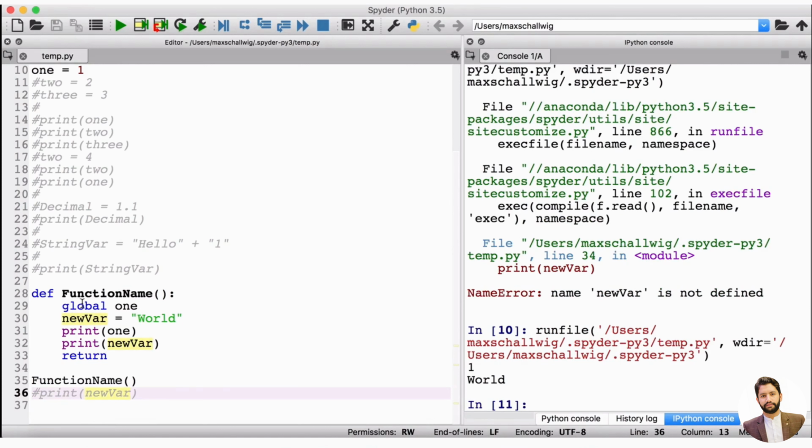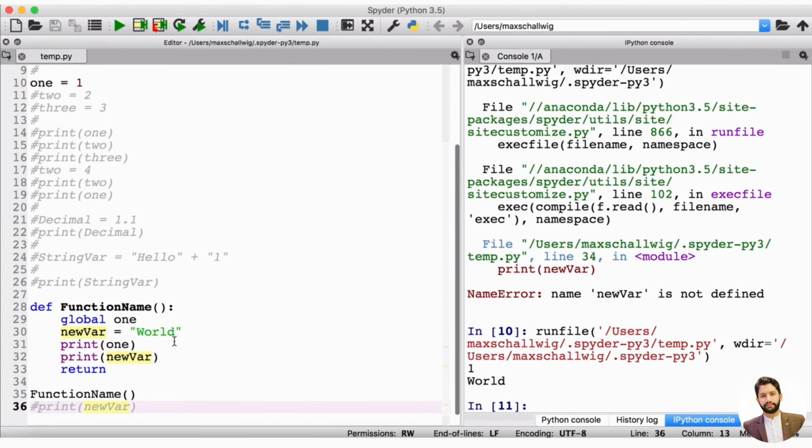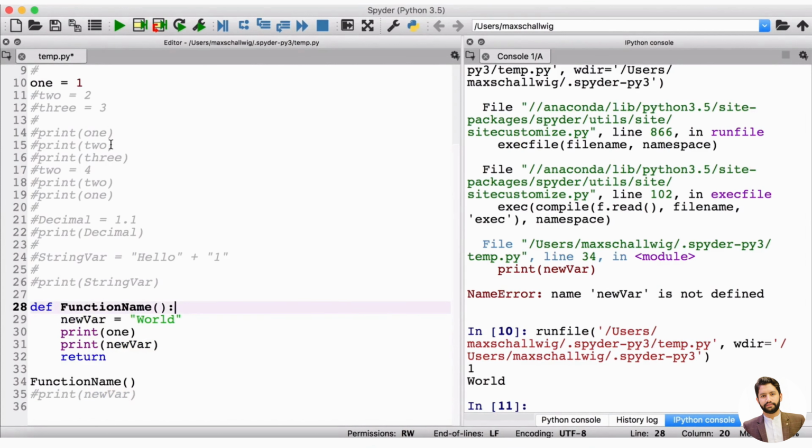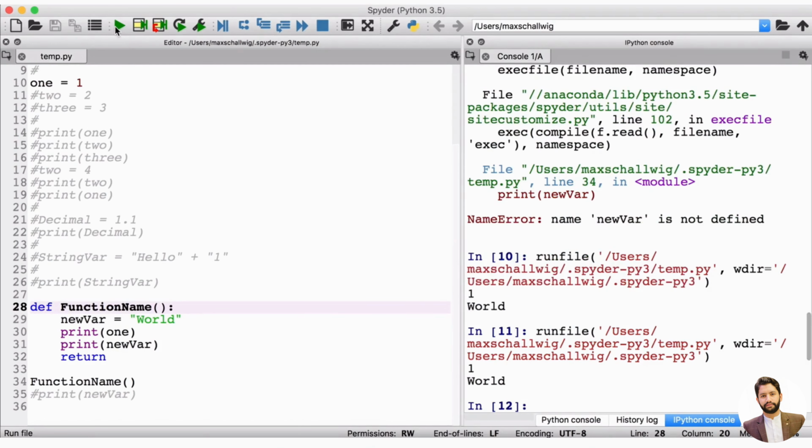So we see that with global 1 defined in here, we print 1, which is the value 1 defined up here, and we also print the value of the new var, which is world, which we see right here. So this is a local variable, and this is a global variable. Now, technically, I can also take this out. And because this is a global variable, I can access this from anywhere. So my function is still going to work.